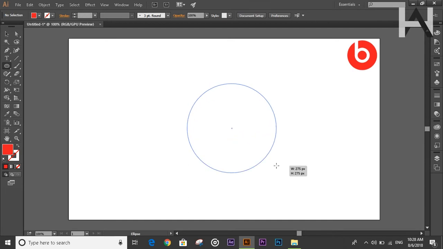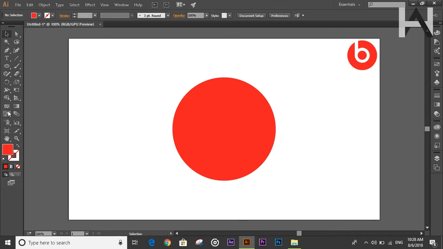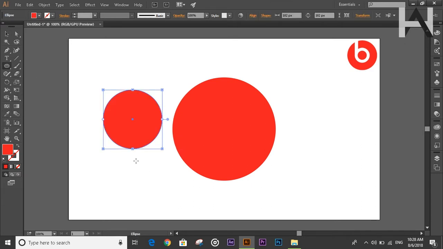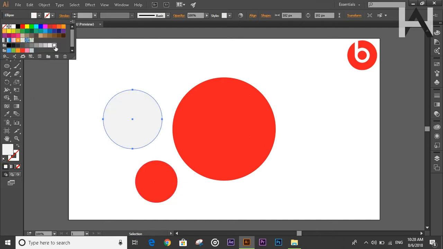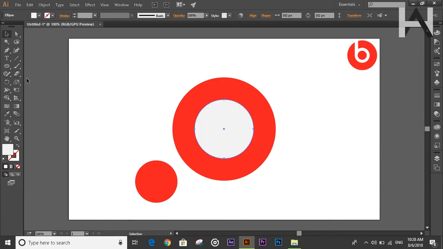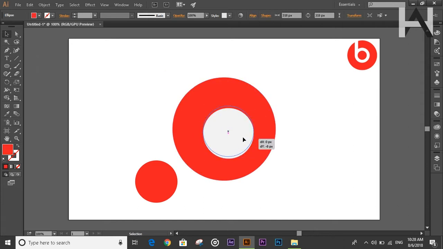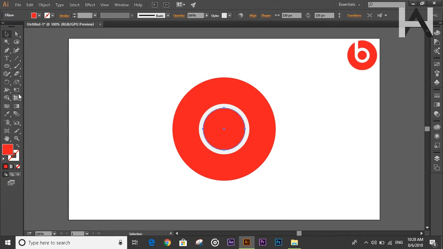First, you'll have to form 3 circles. Paint one of them in white. Put them both in the center of the large circle. I'm gonna shrink them a little.